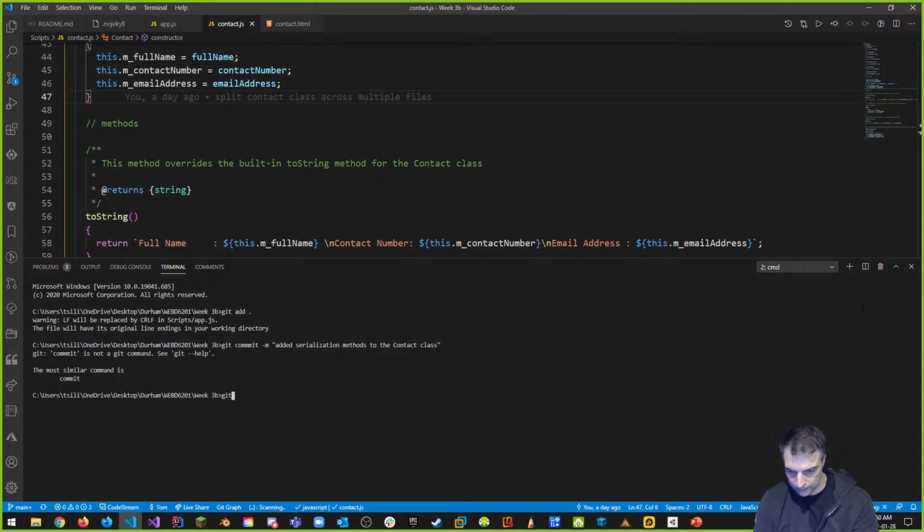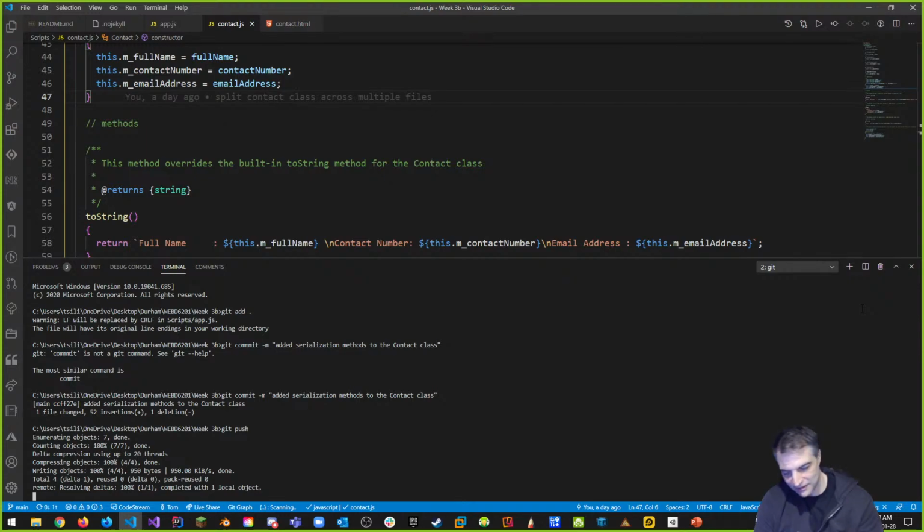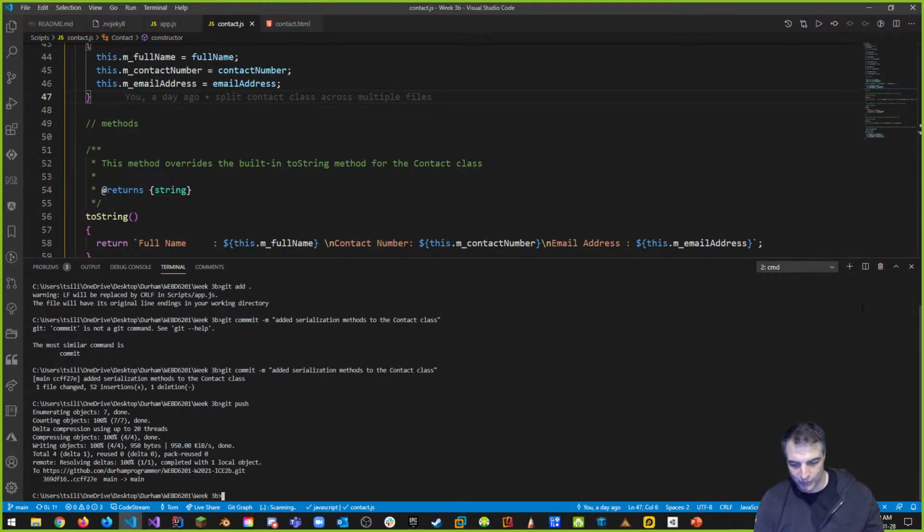And then git add dot, what happened? Git commit is not a git command. Oh, I have extra M's. I was like, what? There we go. And then git push, and that's going to push everything up to the origin remote. Okay, so that's where you should have everything up online right now. All right, cool. So this is the first step.